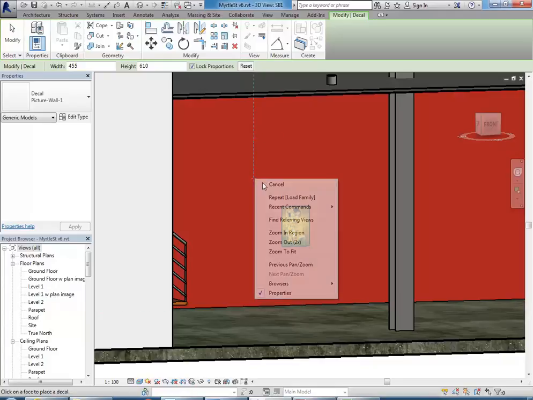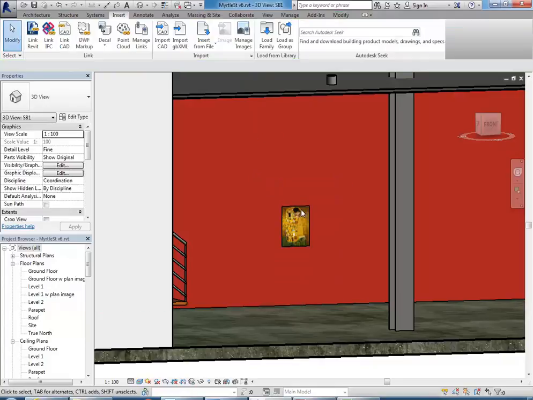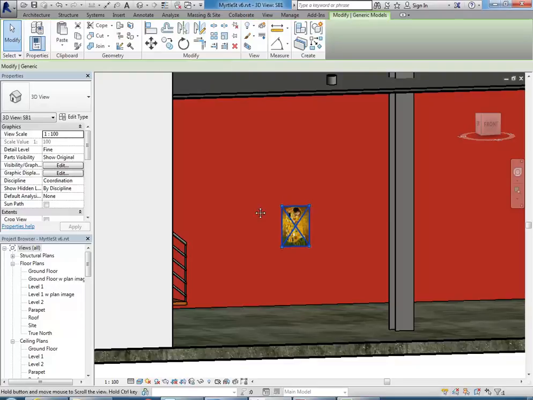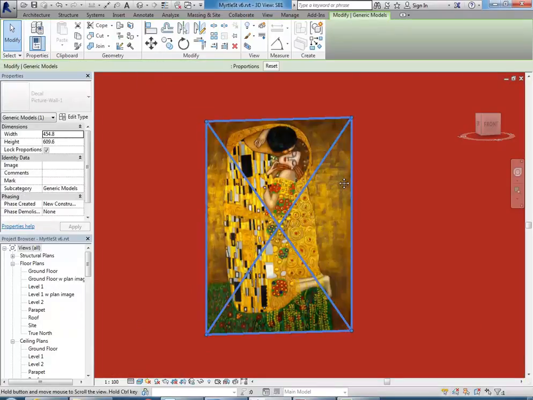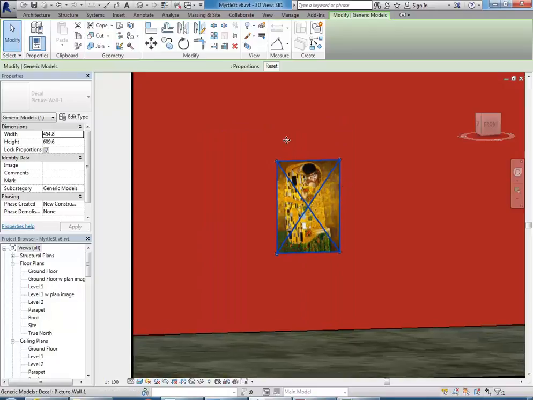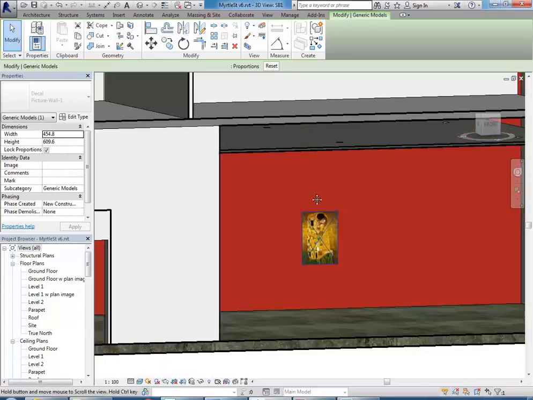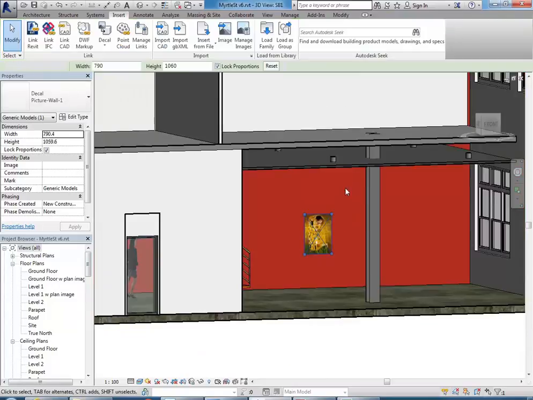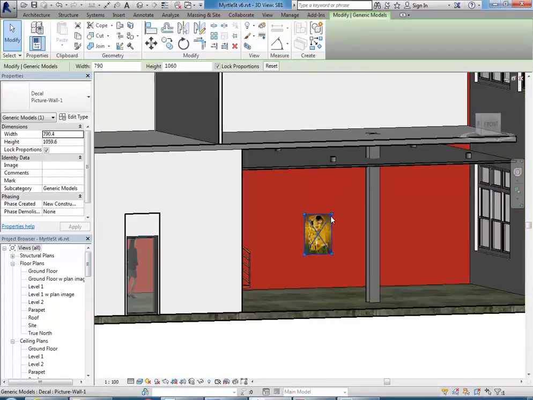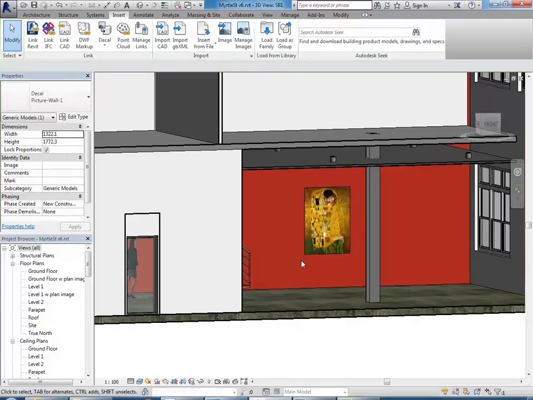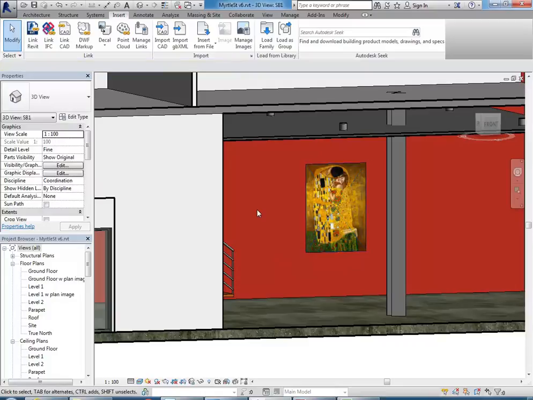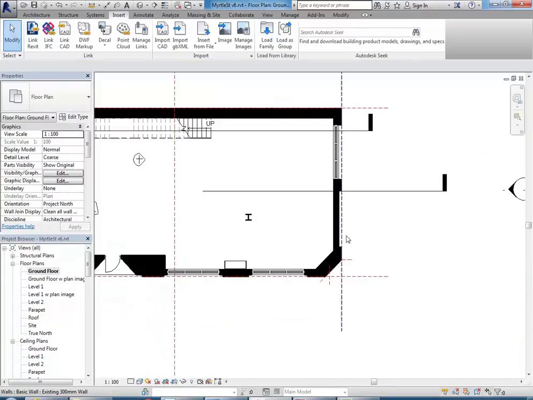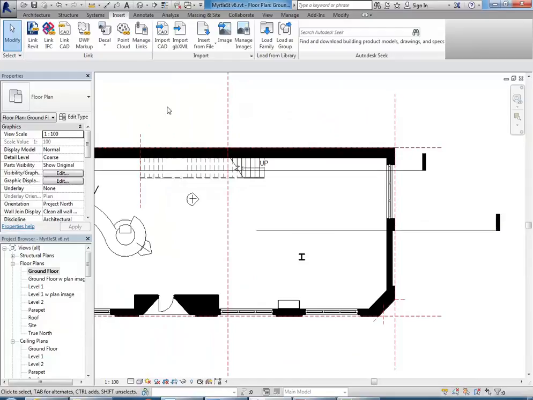Now I can just place it on the wall, and then when it's selected, stretch it out. Okay, so that easy, and you can easily fill the space out. These are things you could do in Photoshop, but when you do it in Revit, it will of course do the perspective and everything else for you.